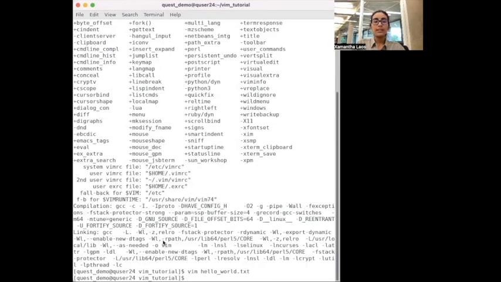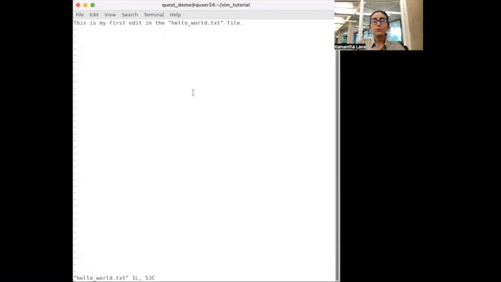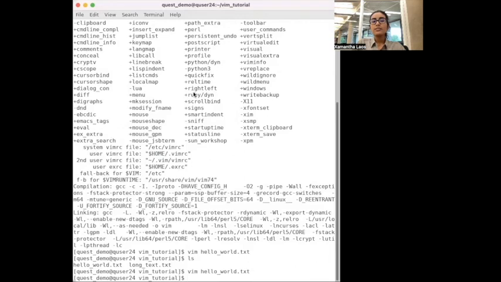Now, when I run ls, you can see that there's a new file created. If you run vim hello world.txt again, you can see that Vim will take us to the pre-existing file. So now let's exit. I can exit from command mode and then Q, because we have not made any new changes. So now you know how to create, edit, and save a file.